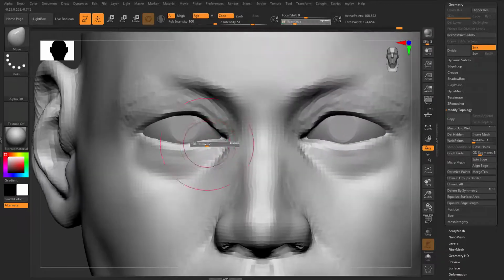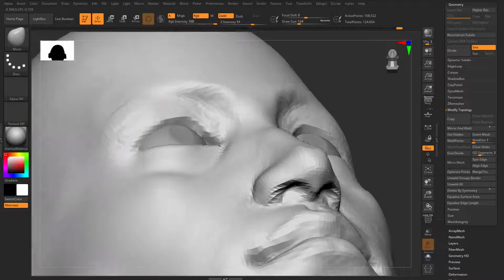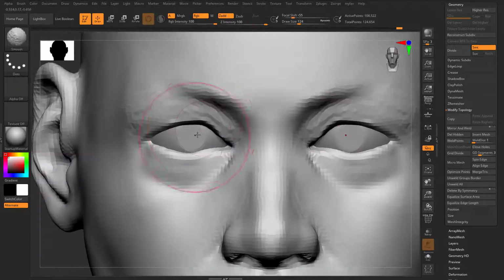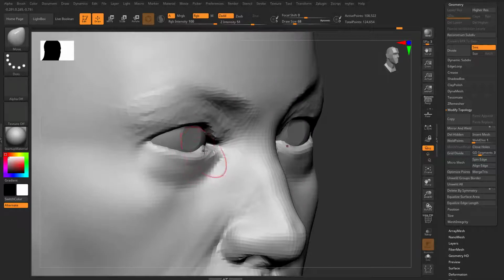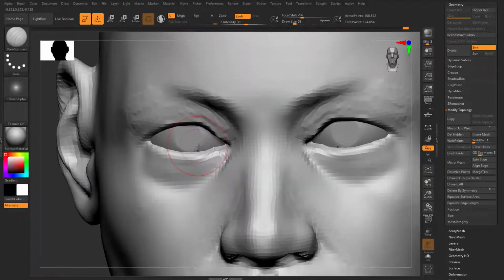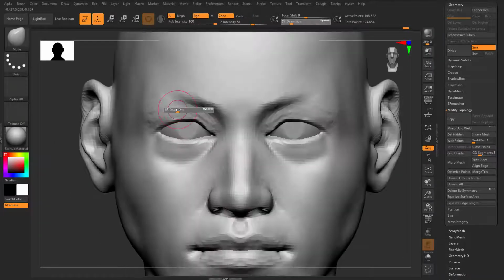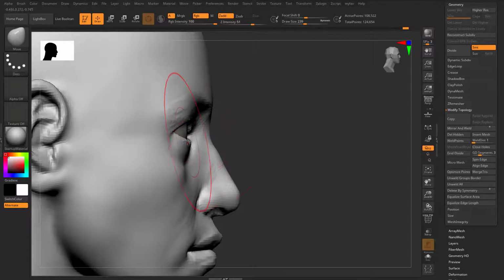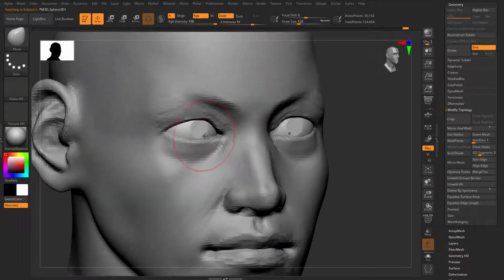Alright. Now when I locate, I think this is probably too big, so I'm going to shrink it down, makes the eye look smaller. I think also it can be deeper, so let me drag it in here. The same goes for the eyeball.